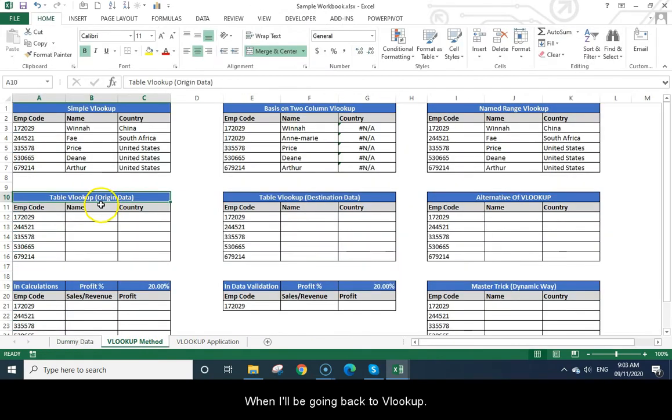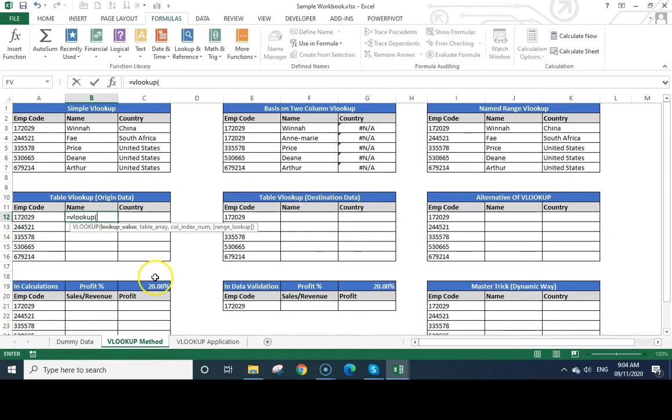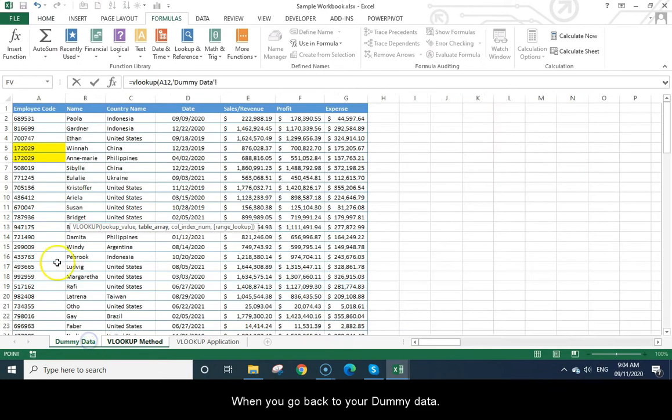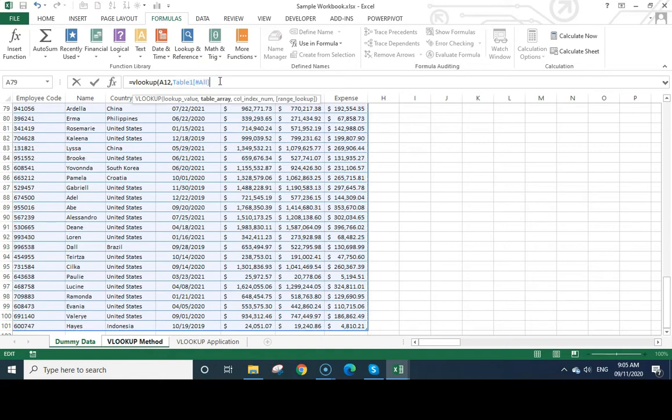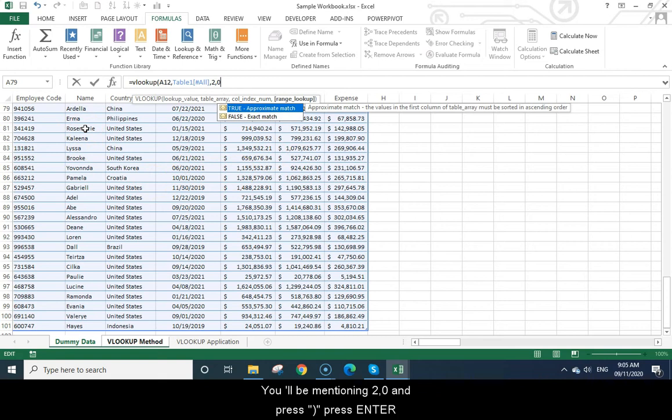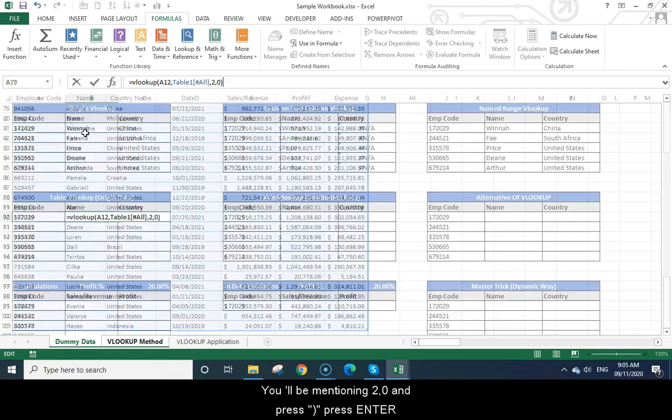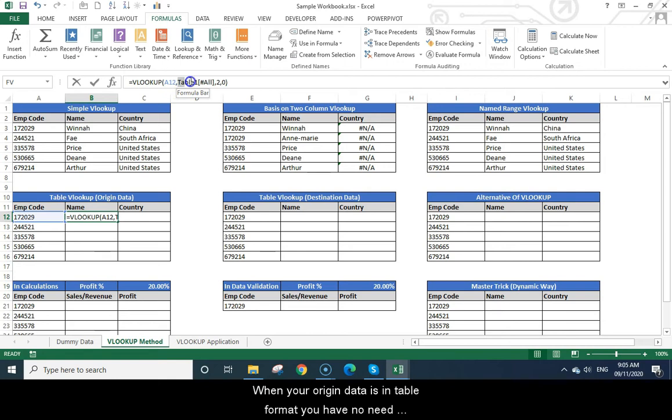When I go back to VLOOKUP, I'll be writing VLOOKUP, bracket, lookup value. You'll be selecting it. When you go back to your dummy data and select this table, you can see it is showing Table1 All. I'll be pressing comma, then column index number. Column index number is the same thing as the position of the column. So name is mentioned in the second column in the table. You will be mentioning 2, comma, 0, close the bracket and press enter. When your origin data is in table format, you have no need to fix the data.